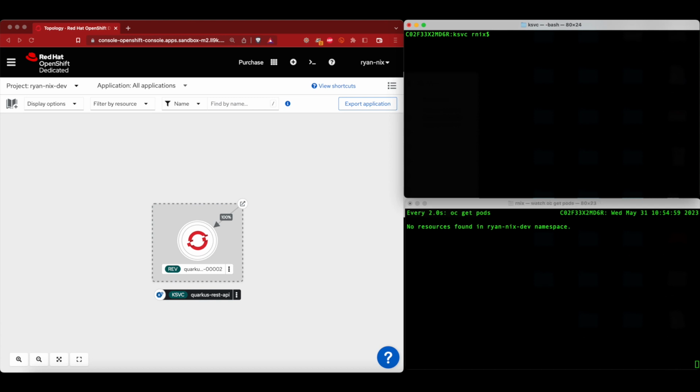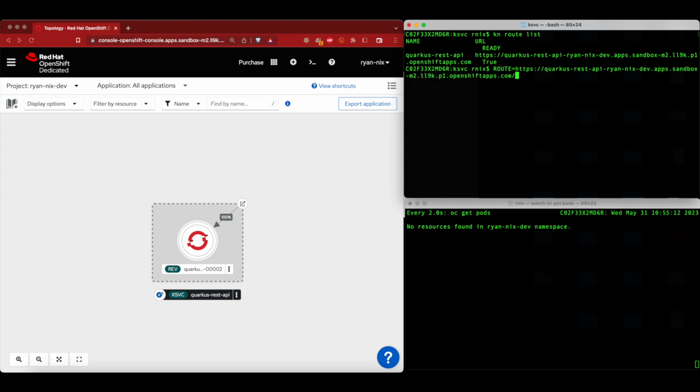All right. Now let's do some load testing on our Quarkus deployment here. Let's list the route because we're going to export that as a variable. Okay, so I'll just export that route equals, there we go. Okay, good to go there.